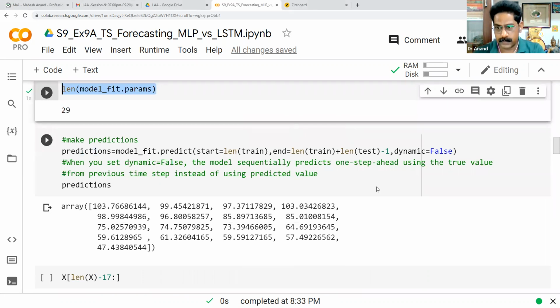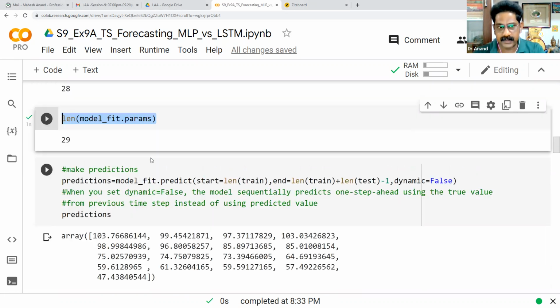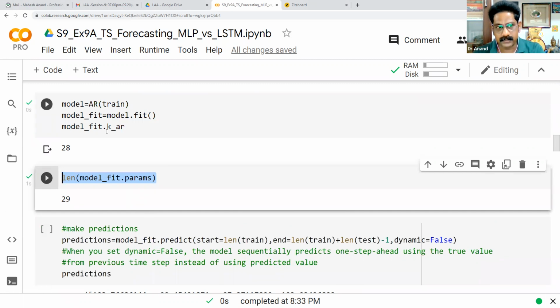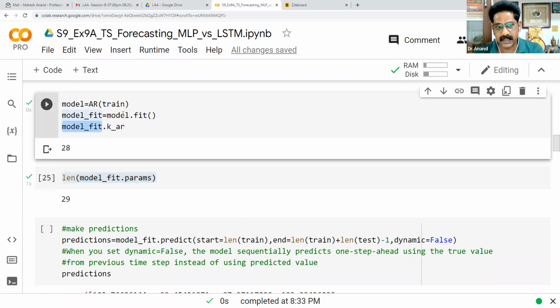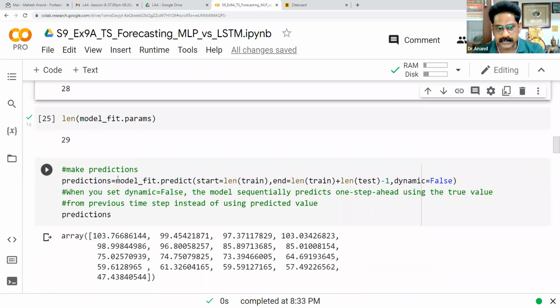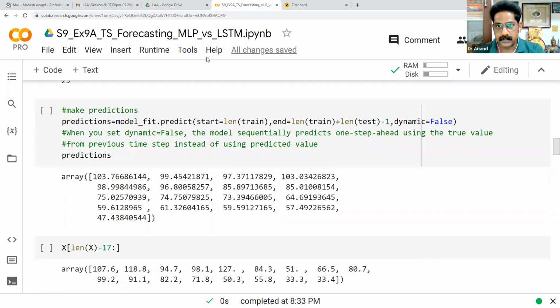Now I need to do the predictions. When we do the predictions, I use the fit model, model underscore fit, because this is my current model object. After fitting, I kept my model object name as model underscore fit. So I use model underscore fit to predict. Now this portion is very important. How do we define and pass these parameters inside?